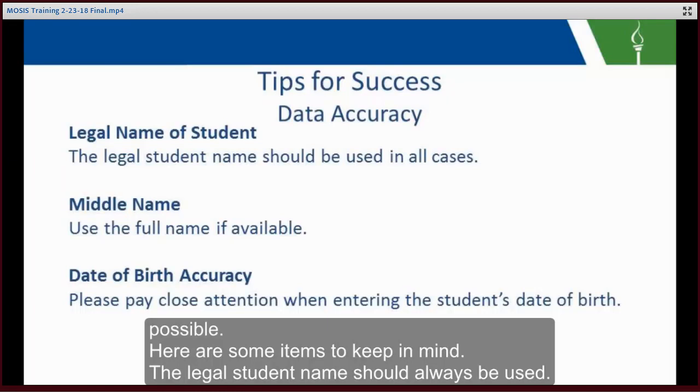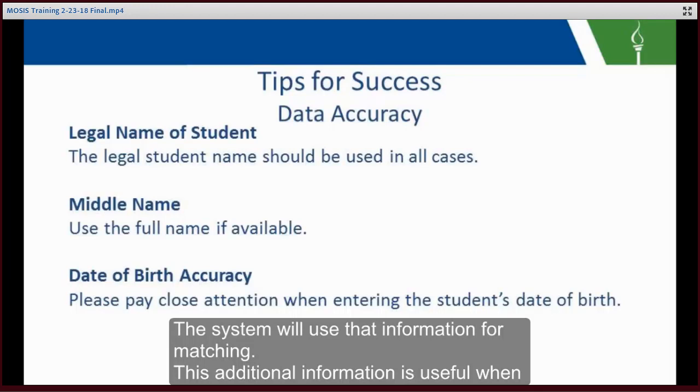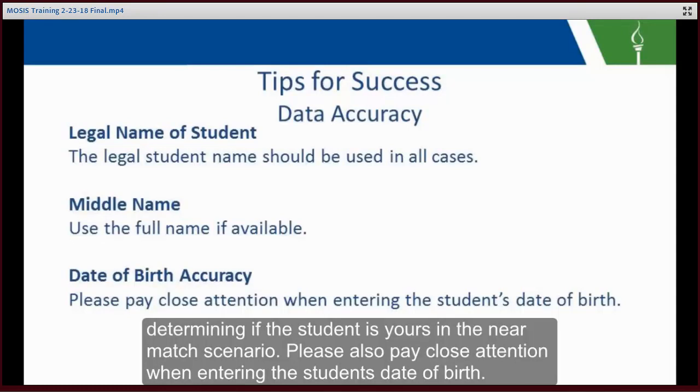Here are some items to keep in mind. The legal student name should always be used. If you have a student's full middle name, please use the full middle name. Please only use an initial if that is all the information you have. The system will use that information for matching. This additional information is useful when determining if a student is yours in a near match scenario. Please also pay close attention when entering the student's date of birth.